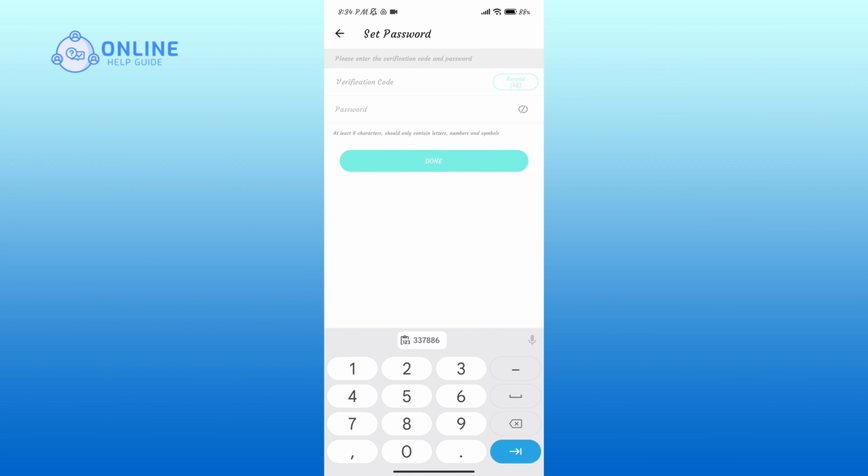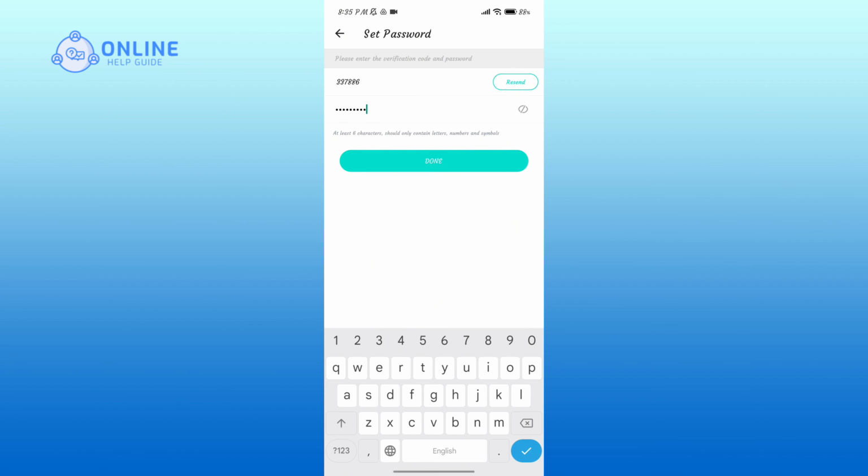Here, you'll have to enter your verification code. Then type in a password. The password must have at least 6 characters, should only contain letters, numbers and symbols. Then tap on the Done button.